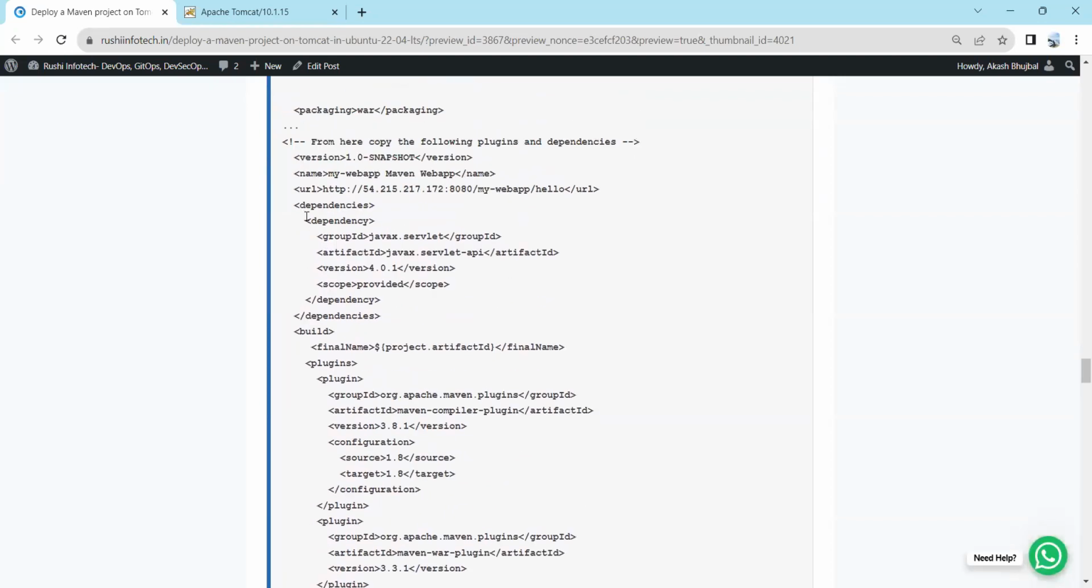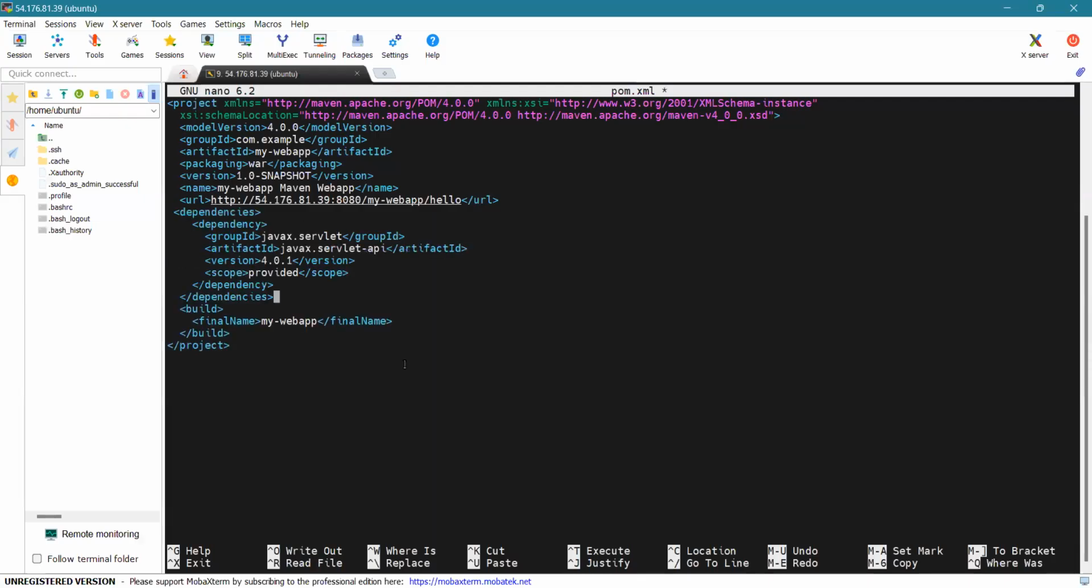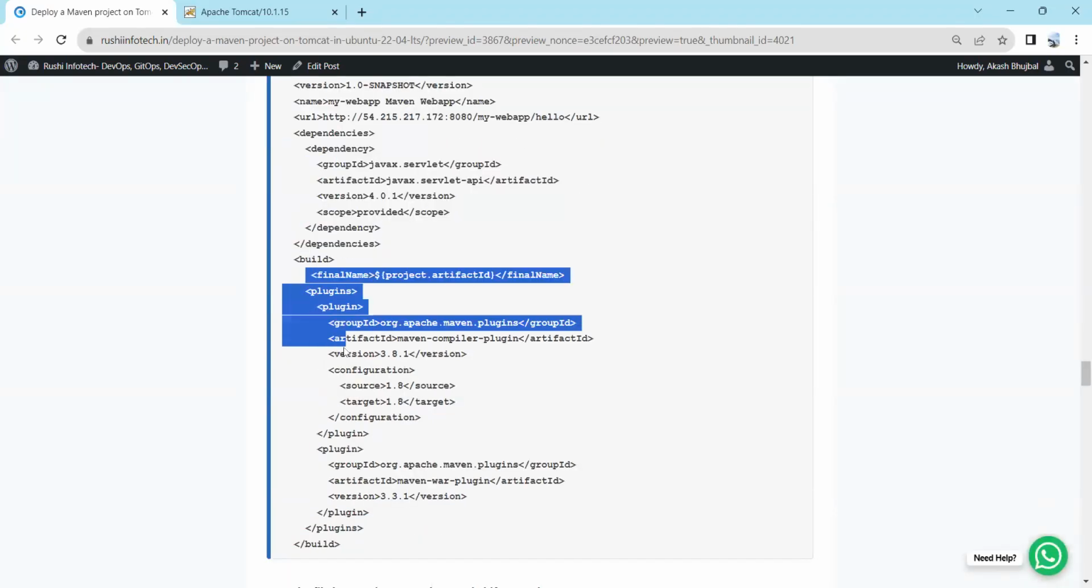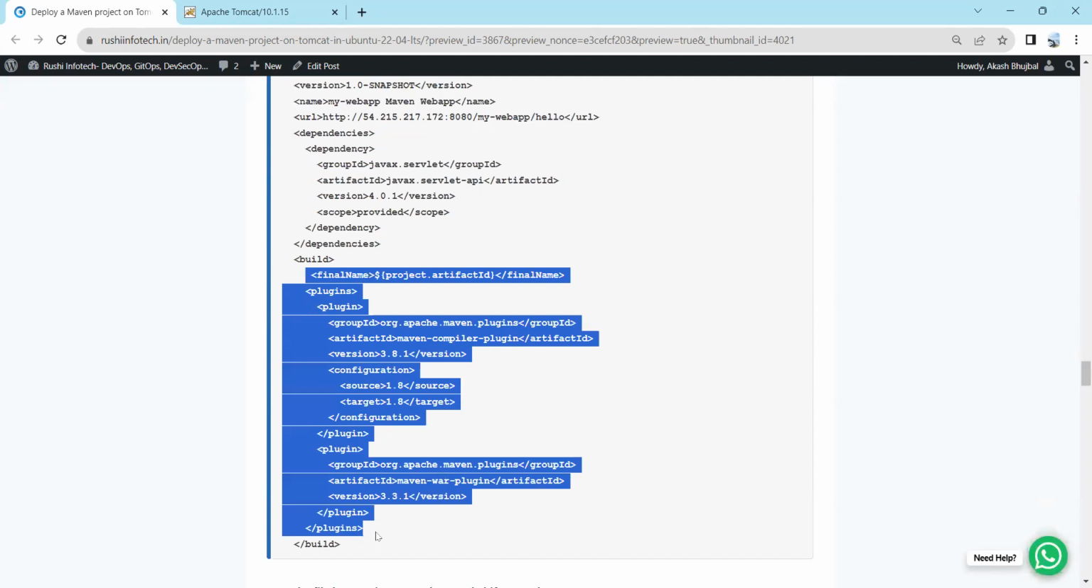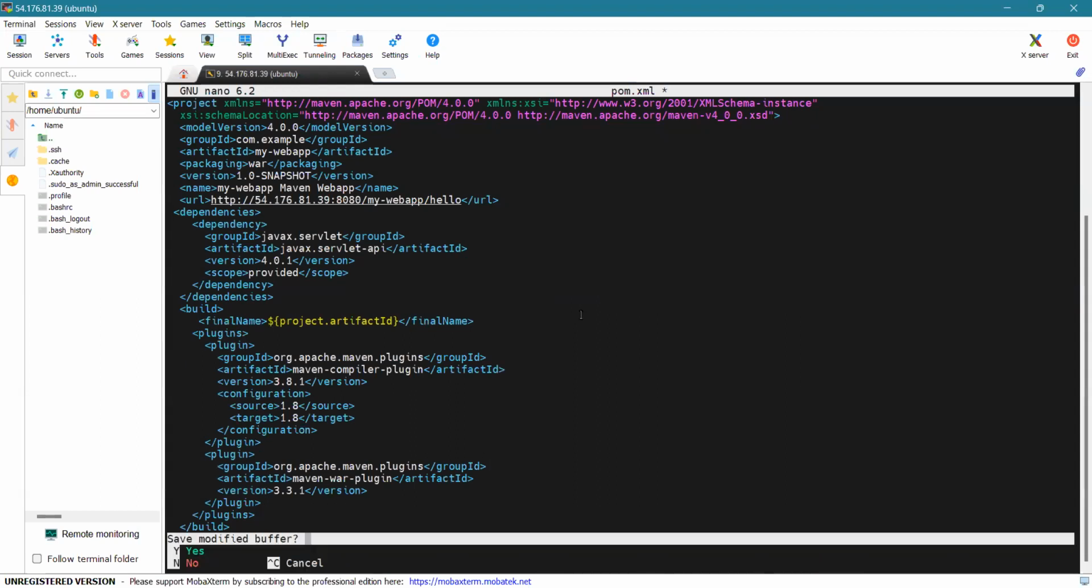To copy the dependencies from the article, paste them in the editor. Now we will also add our plugins. Copy from final name, the end tag of the plugin. Now we will save this configuration.